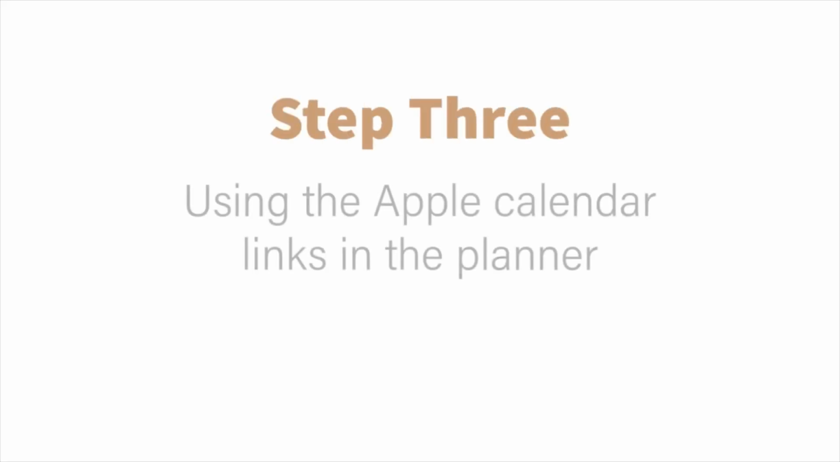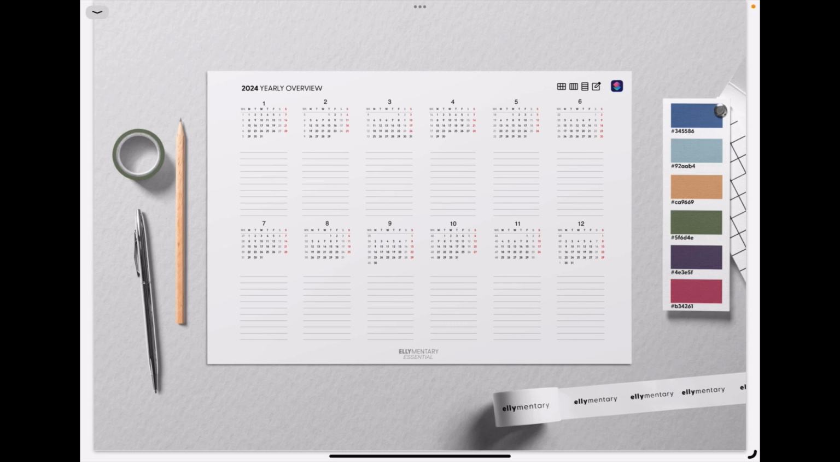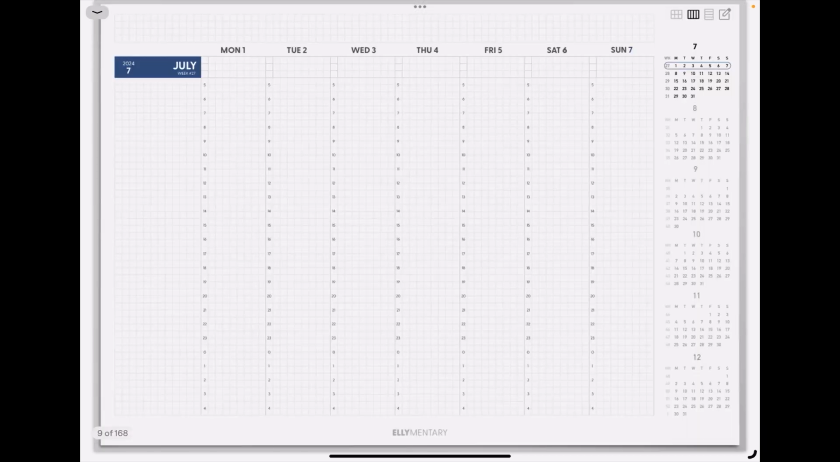Step 3 is using the Apple Calendar links within the planner. So the next thing we can do is go ahead and start using the links in the calendar links in this planner. I'm going to head to one of my vertical layouts by clicking on this vertical icon in the top right, and from here I can go to any vertical week of the calendars, and I'm just going to choose, let's say, the 29th of October here.